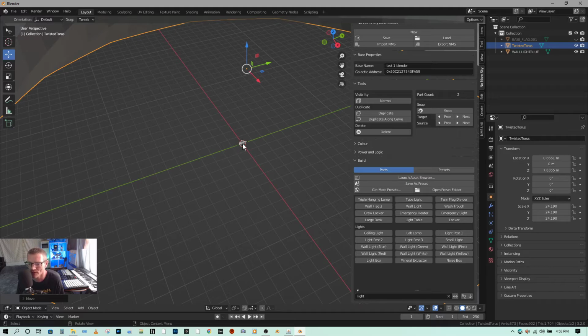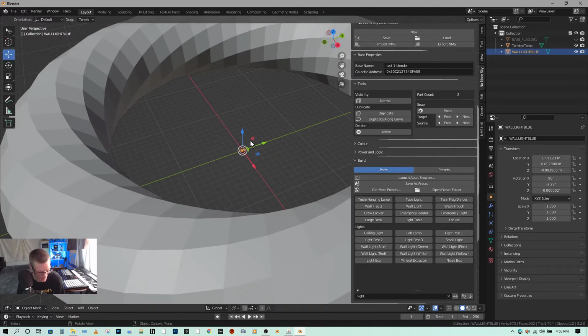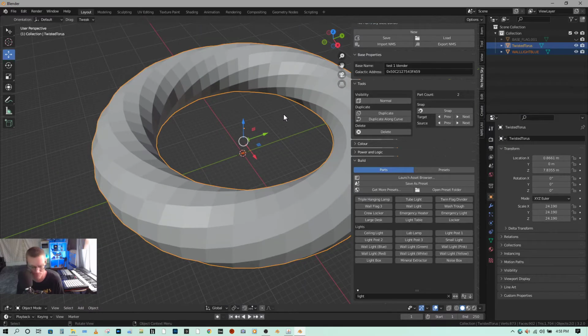What I'm going to do is click on the pill light, and then hit Shift and click on the torus, okay? Now, hit Control P, and it's going to set parent to object.